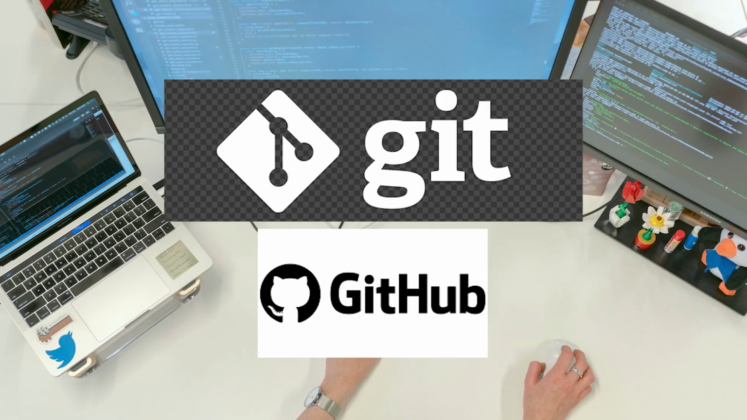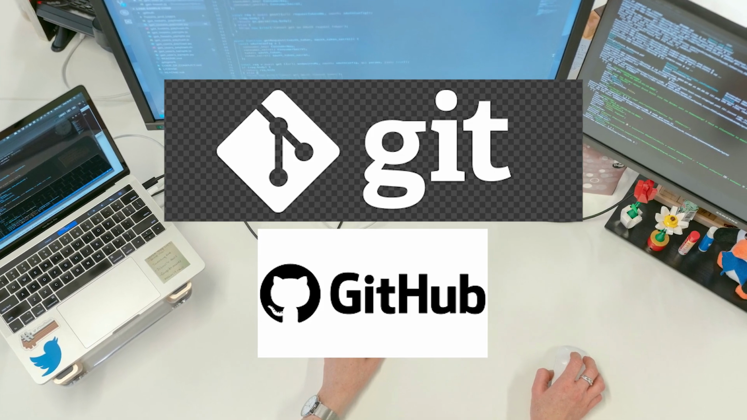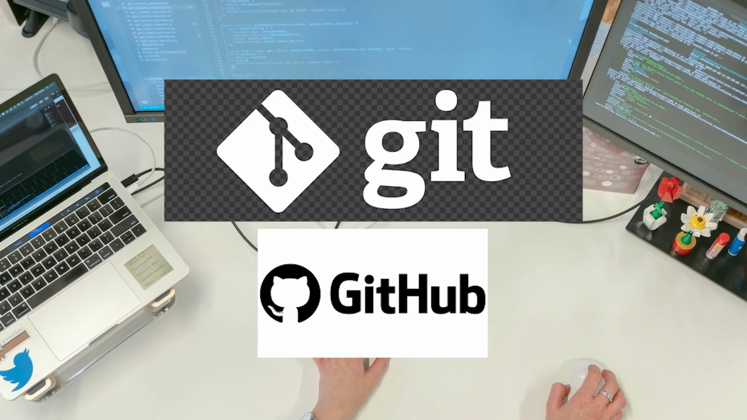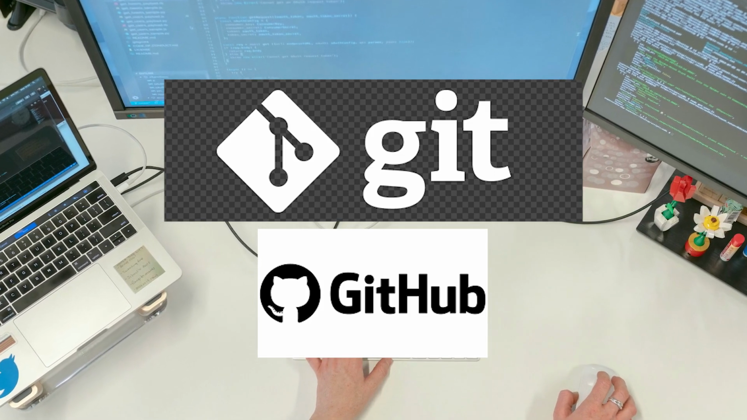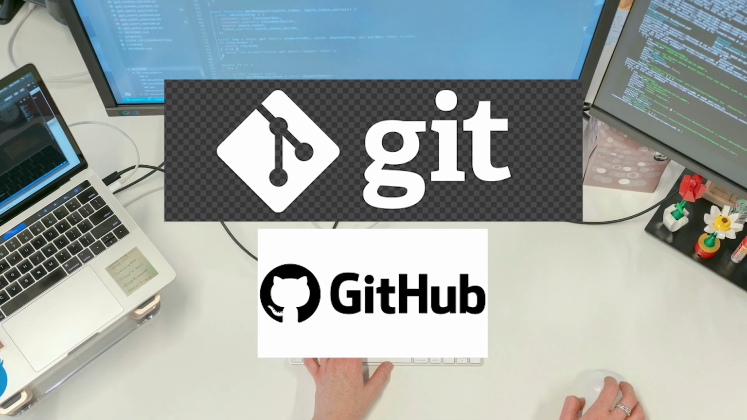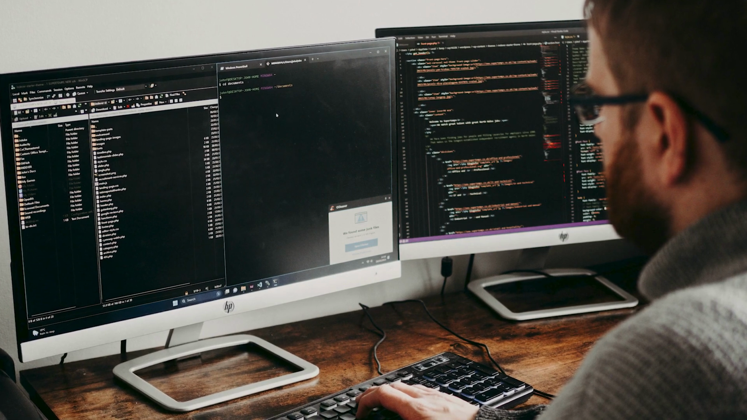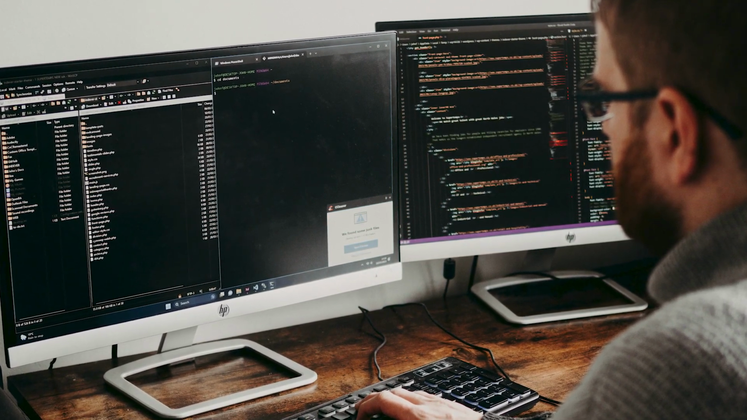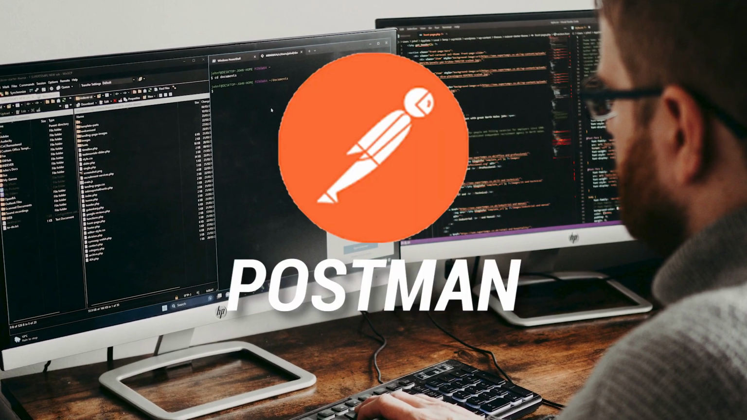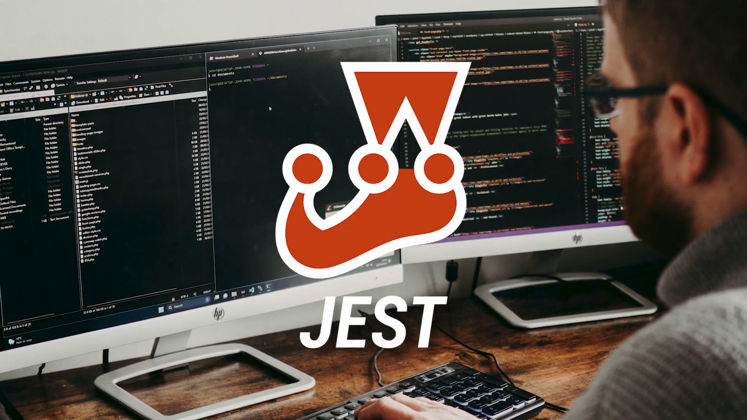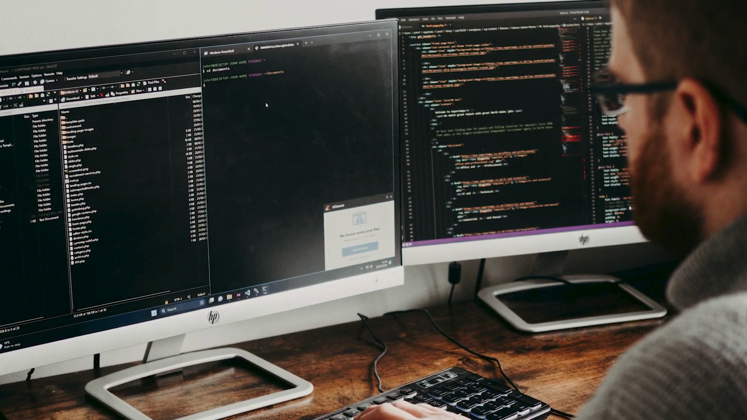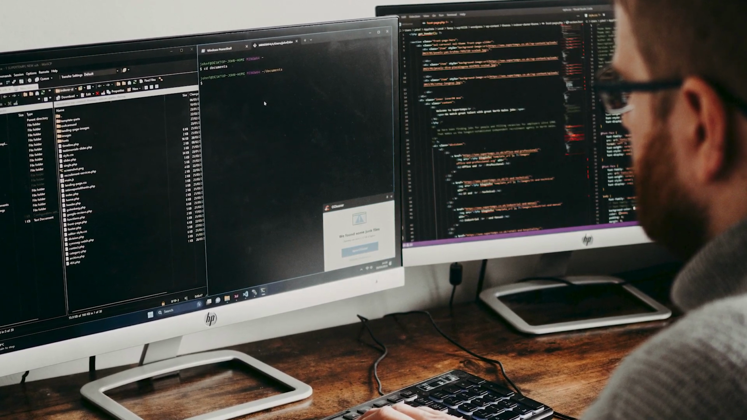Understanding Git and GitHub is essential for backend developers to maintain code integrity and collaborate effectively with others. Testing is a crucial part of backend development. Developers use tools like Postman and Jest to ensure that their code is working correctly and efficiently.